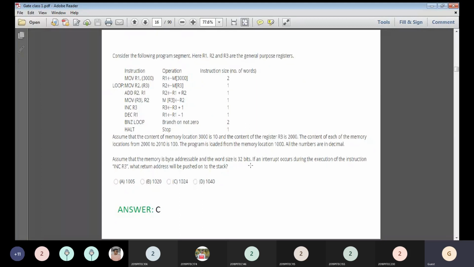So what is given in the question? Assume the content of the memory location 3000 is 10. So 10 is the value which is passed to the register R1. Right? And the content of the register R3 is 2000. The content of each of the memory locations from address location 2000 to 2010 is 100. The program is loaded from the memory location 1000. All the numbers are in decimal. This is what is given in the question. So the numbers given in this program are decimal.